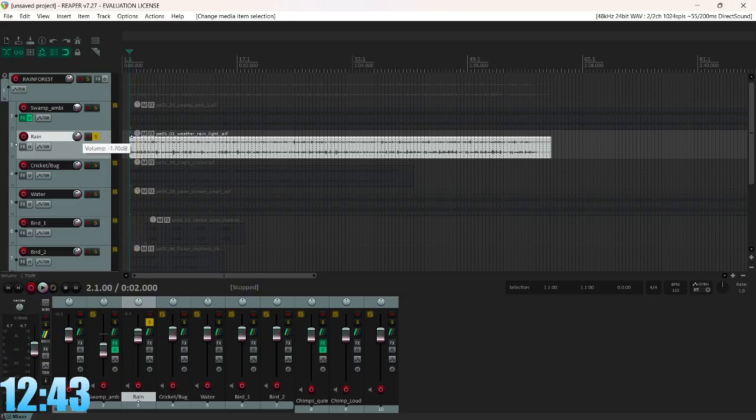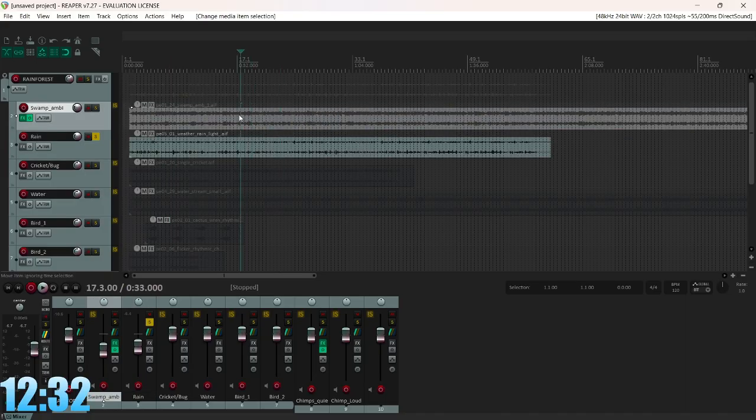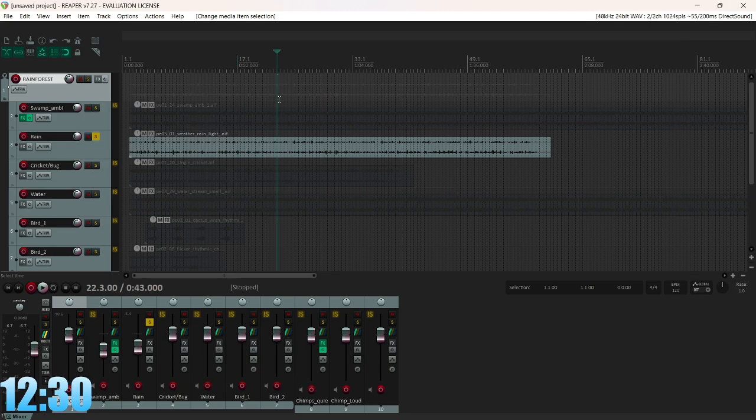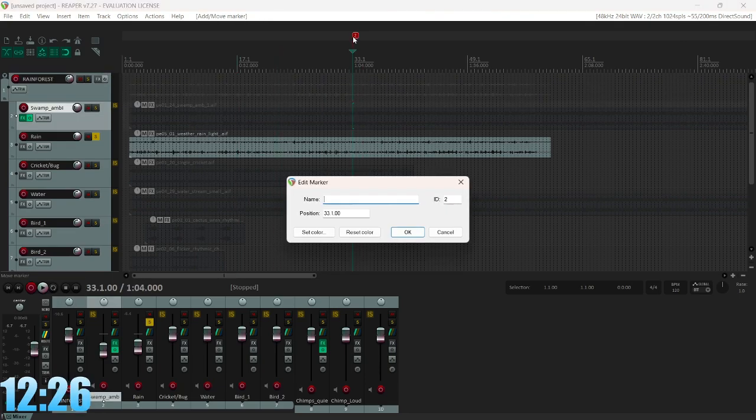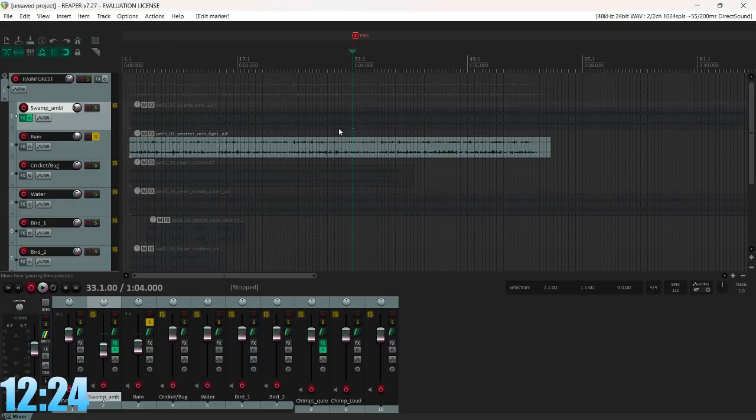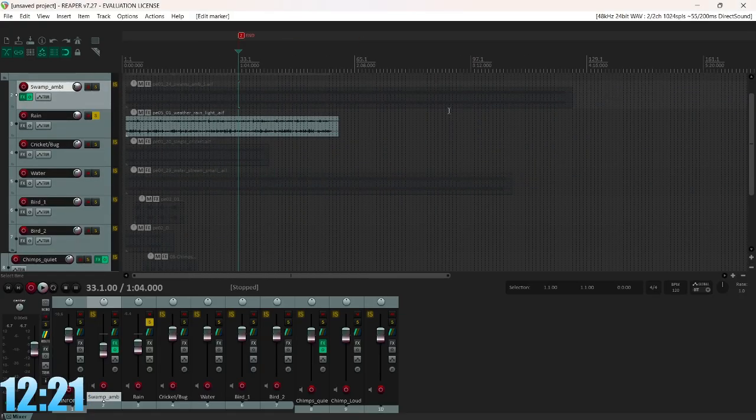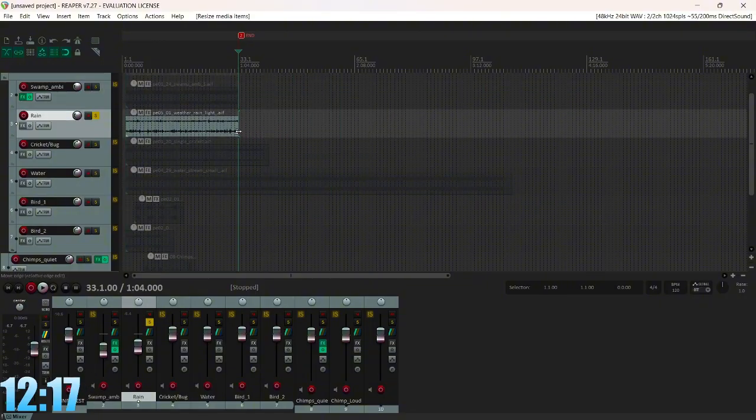Rain sounds a little bit loud. I'm probably going to wait. How long is this? Oh, this is like a minute. I think we should do a minute. All right, so I'll make a marker here, label it end, so all my sounds will end at this marker. I don't think I need all that.